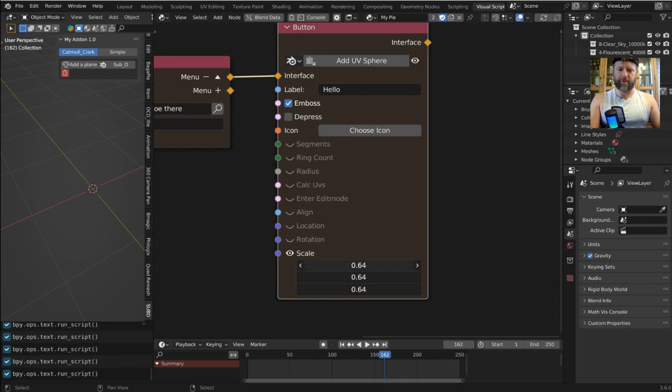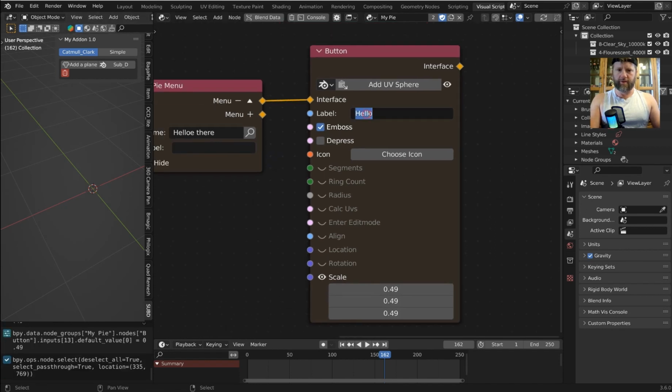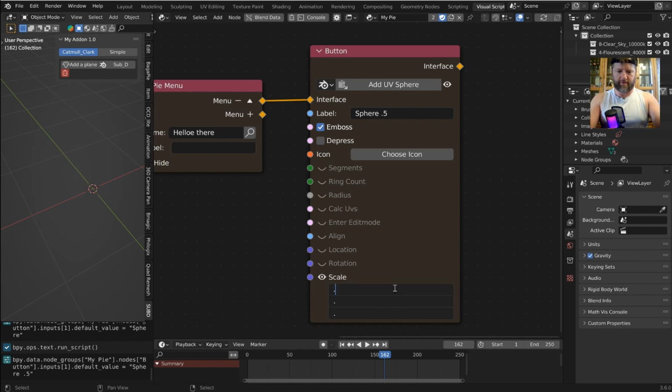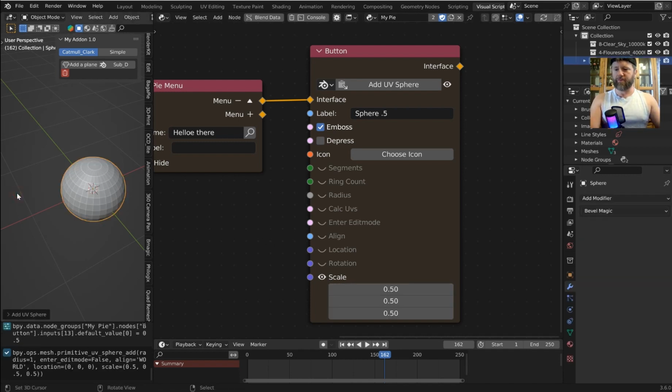So if I wanted this to pop in a little bit smaller than normal, I'll rename this sphere 0.5 or something like that. Just rename these 0.5, and I come over here, hit Alt-E, sphere 0.5, and it's going to pop in a 0.5 sphere. Okay, and so now you've got a pie menu started, and it's really simple.